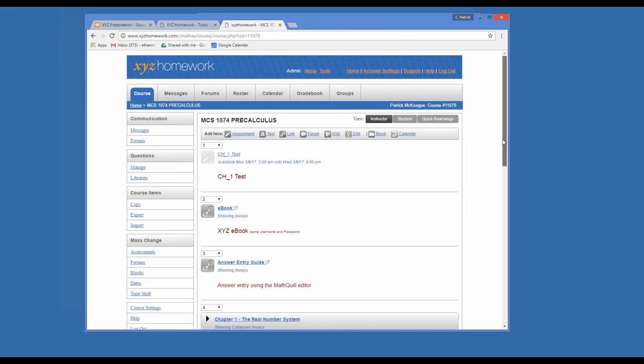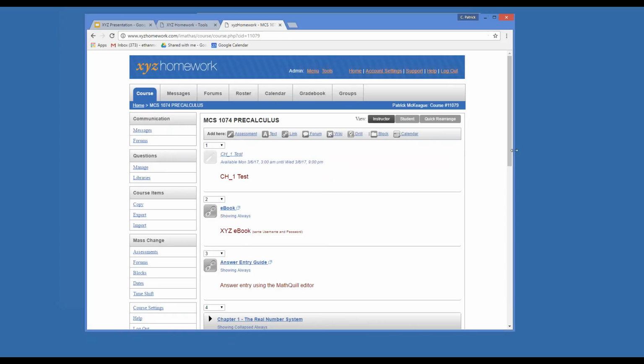Once they create the account, they start their 15-day free trial period. And so they can activate their account anytime during that 15 days by either entering the access code that's included with any new textbook, or they can activate their account directly from XYZ homework. There's a link, and they just enter their payment information right there.